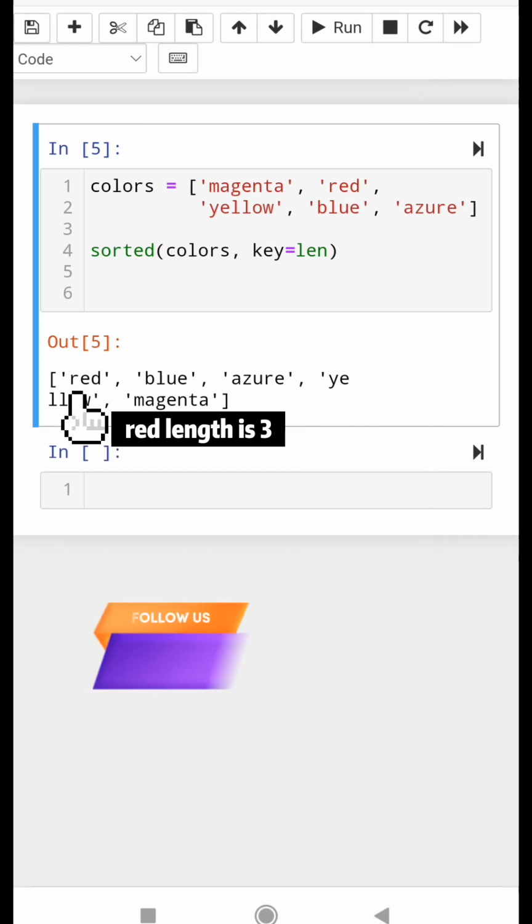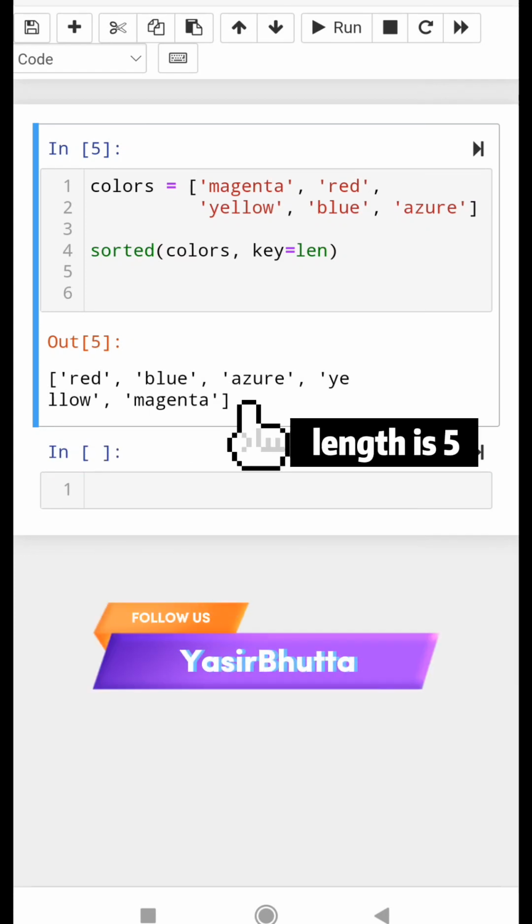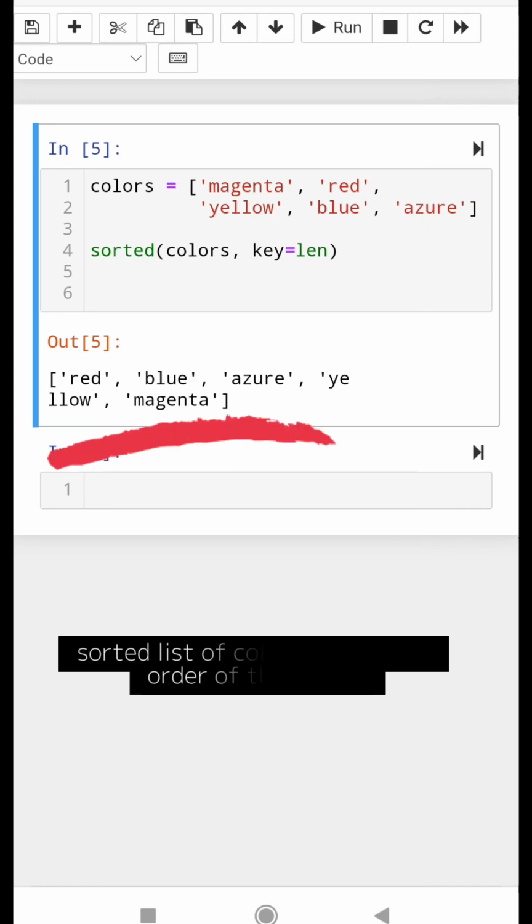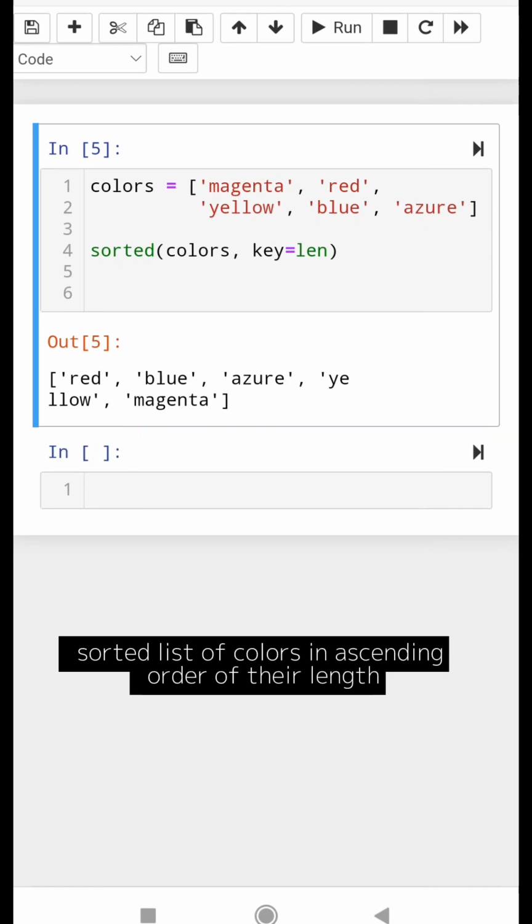Red length is 3, blue length is 4, azure length is 5. Sorted list of colors in ascending order of their length.